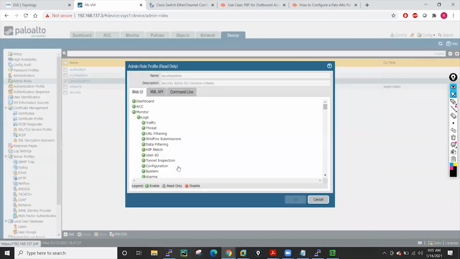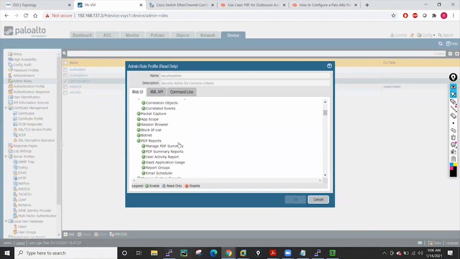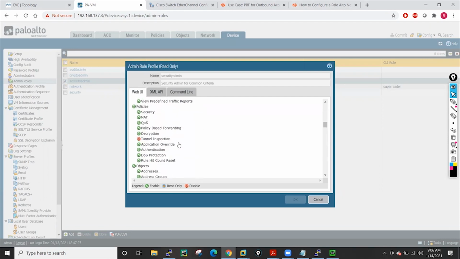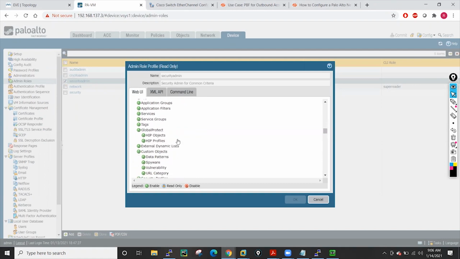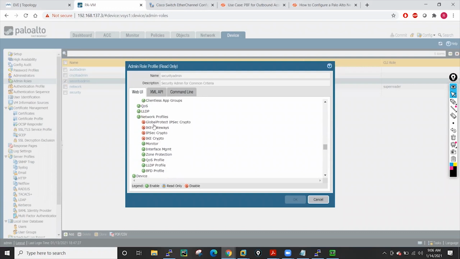The security admin has access to the dashboard, ACC, monitor tab, and policy. In policy, we have disabled the tunnel policies for him, right? He does not have access to the network tab. He doesn't have any access for IPsec.